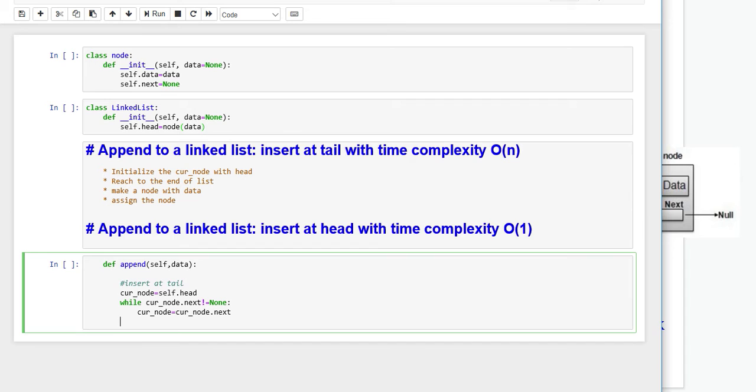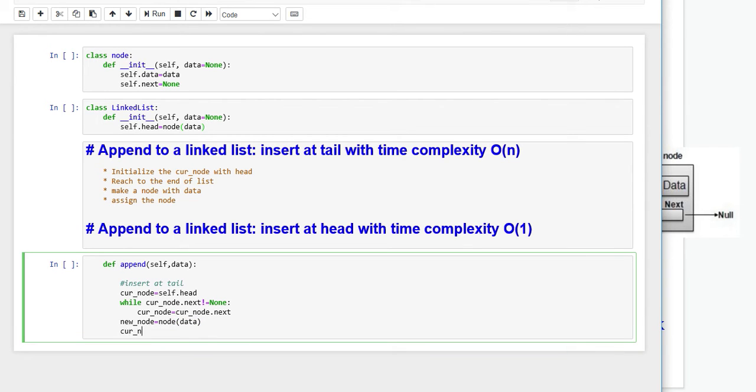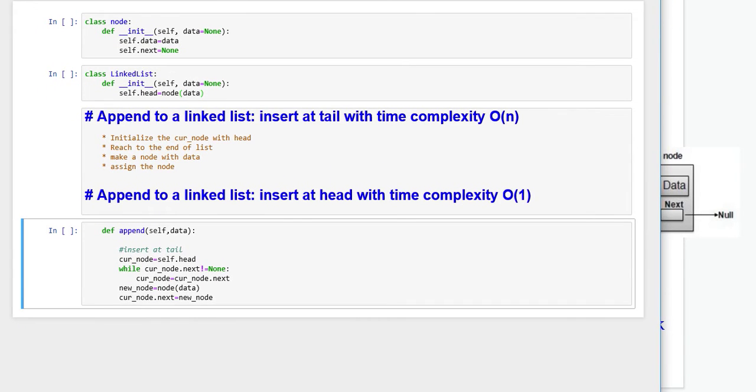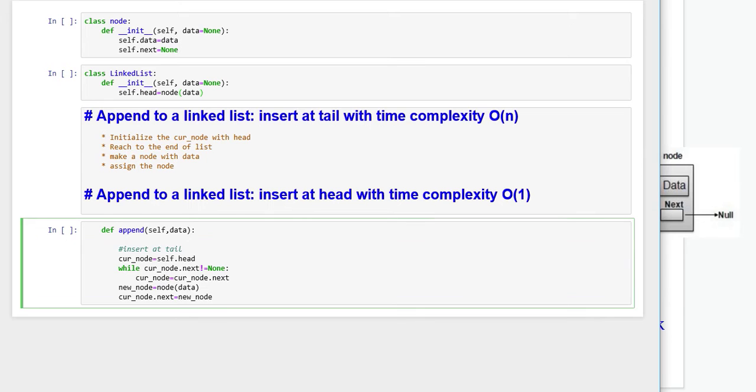And then, with the data, we will make our new node. How? Just call the node class and give the data as a parameter, and then current node.next equals new node. So this is how you have inserted your data at the tail of a linked list.